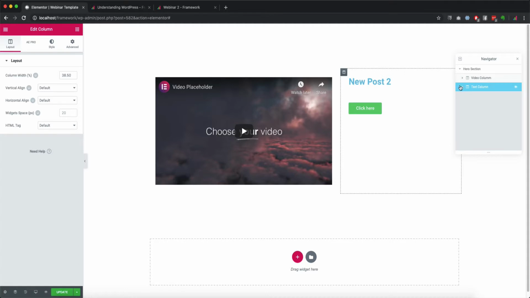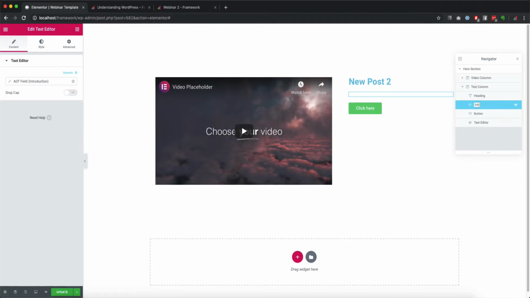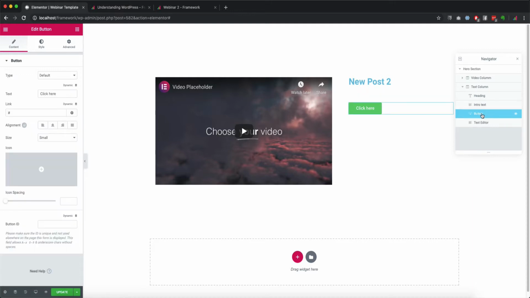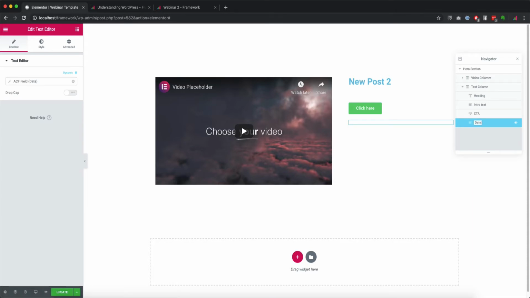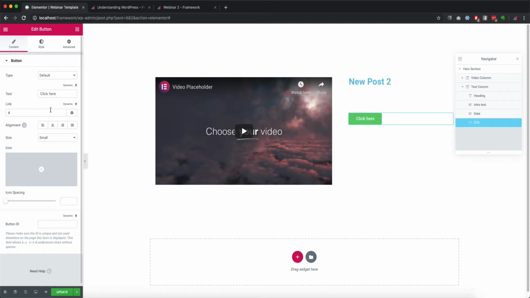So now I can open this up. This is heading. This is intro text. This would be the call to action button. And this is actually going to be the date. I can drag these to move them. I can click on the call to action, and again for the link I can make the link dynamic.